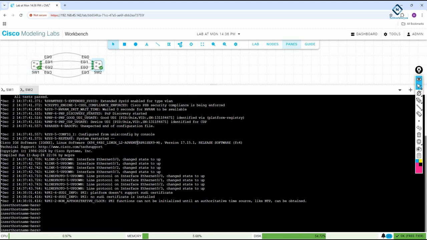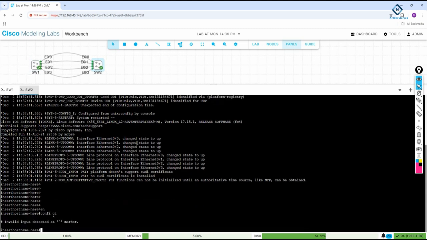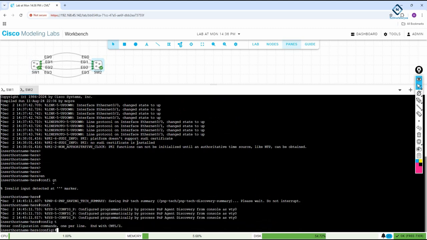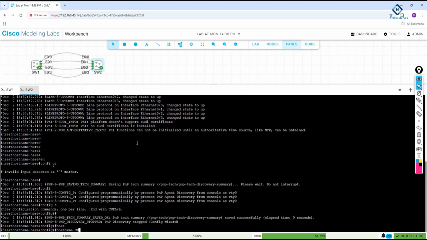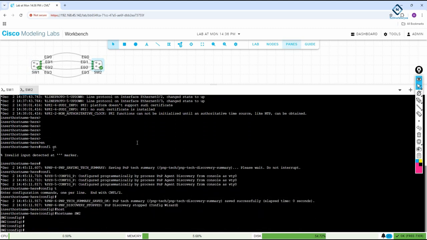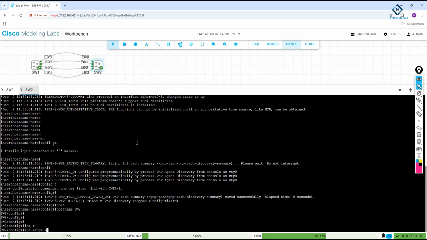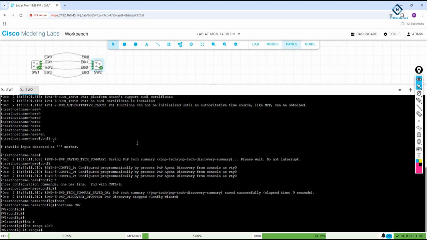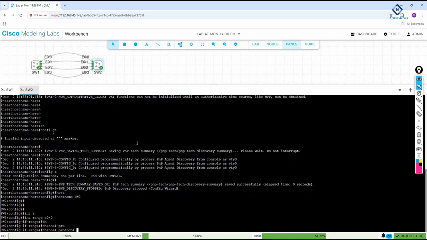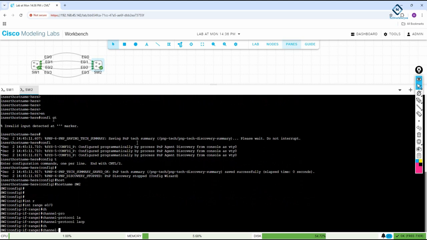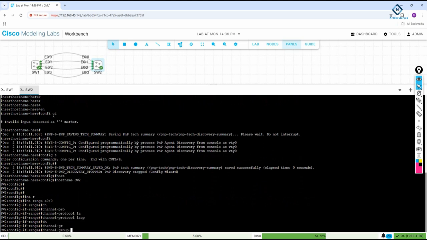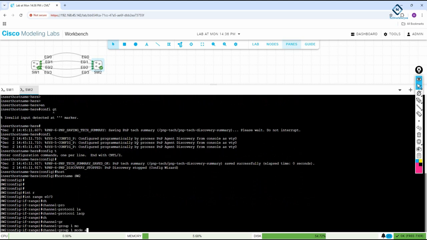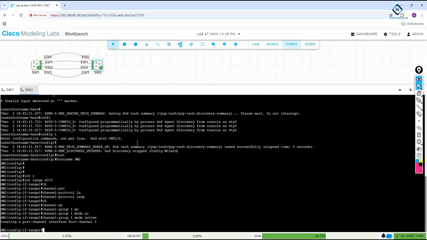So I will go into the global configuration mode and change the name to SW2. Then I will write interface range E0/0. Then channel protocol, I am using LACP, channel group, we can use anything, I am using 1, and mode active. Okay, EtherChannel forms here also.